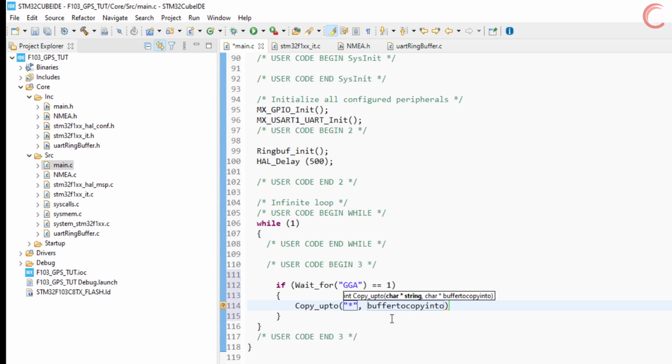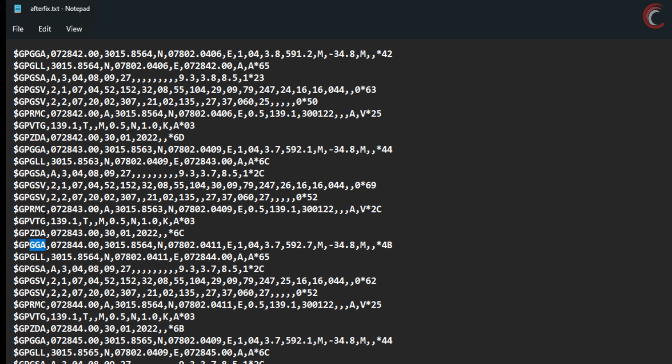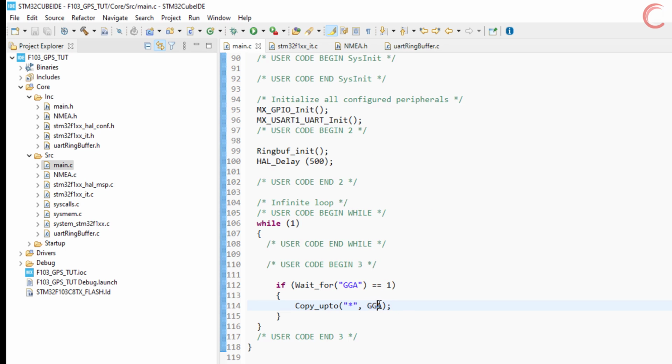If the string is detected in the incoming buffer, we will copy up to the star mark, and we will save this data in the GGA buffer we created earlier. So basically it will wait for this GGA, and once found, it will copy up to this star mark. This entire data in the middle will be saved in our GGA buffer, which we will process later.